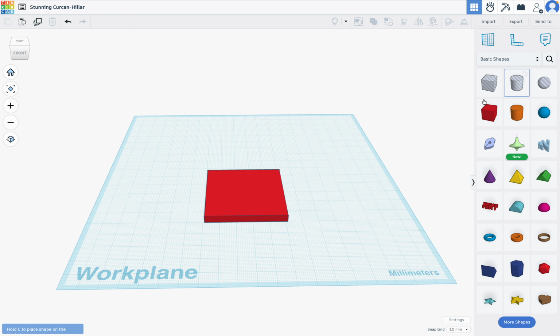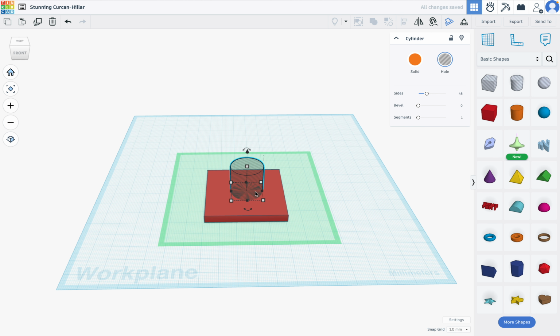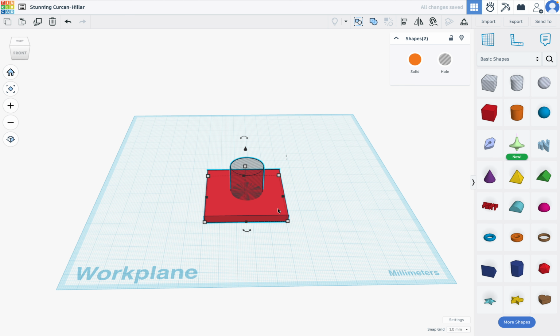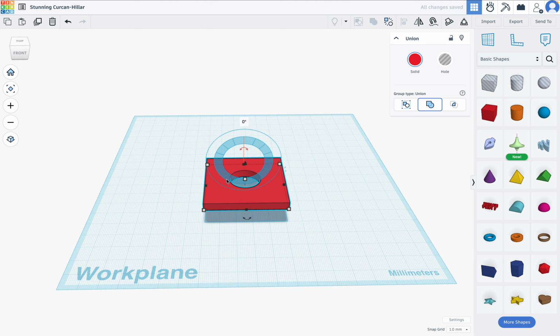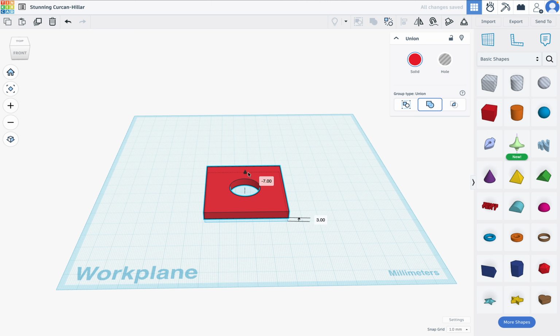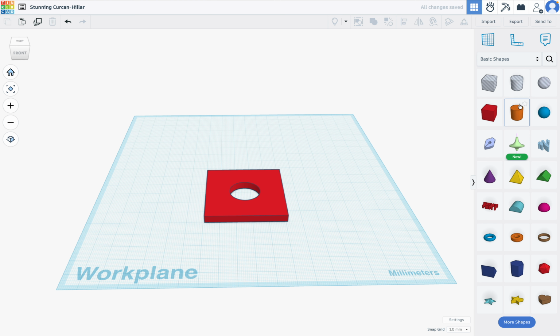And then I will use this cylinder tool, which I will center by selecting both objects and using this tool right here. Great. Now here is a group tool, which basically unites it and puts the holes through it. Great. So now I will also use another cylinder.